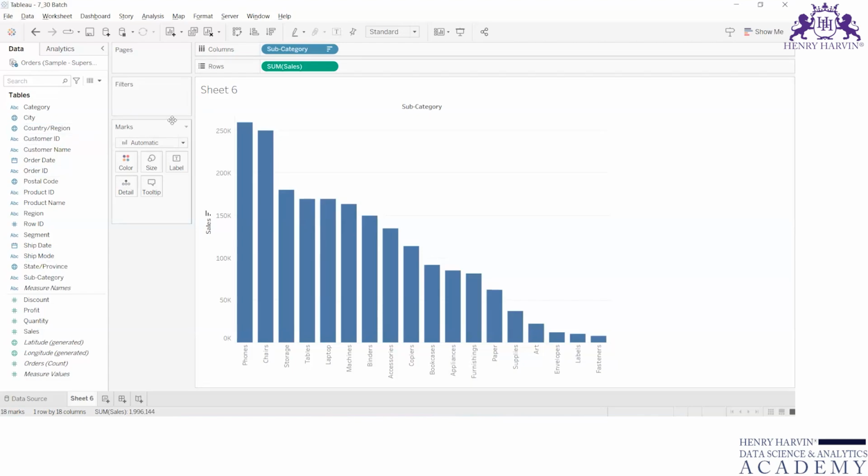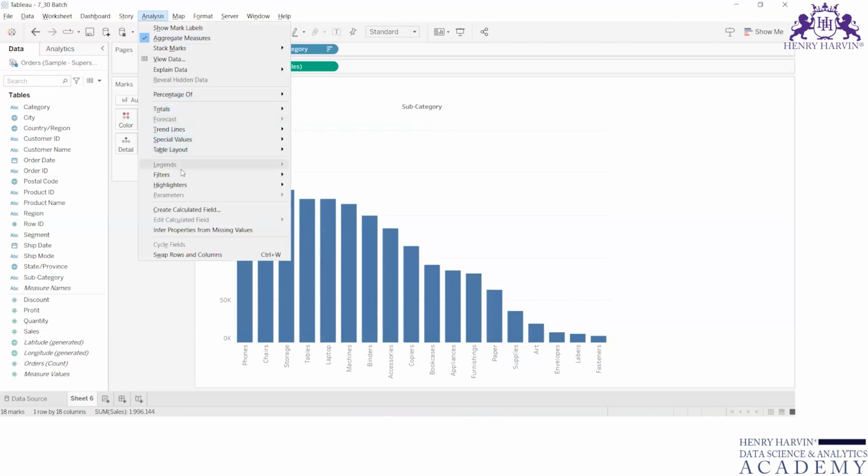Now let's come to the filter shelf. This is your filter shelf. If you see this drop down over here, you'll have this hide card. Hide card means if you hide this, you will not see this page over here. You'll simply unhide it.